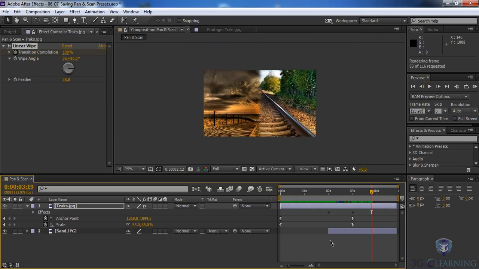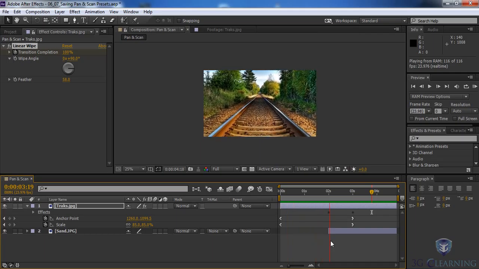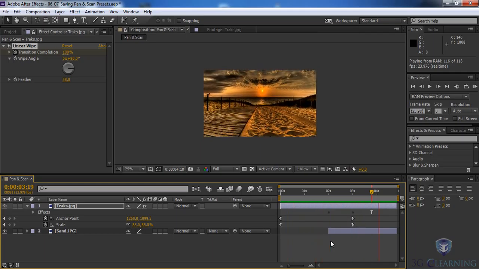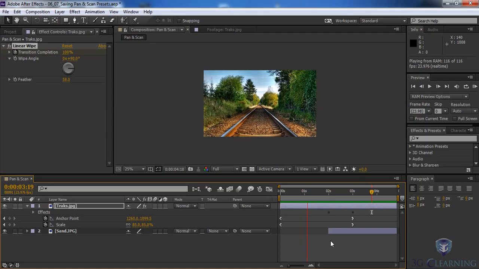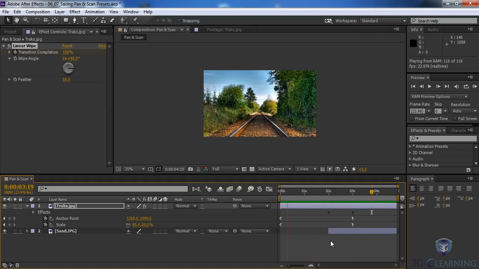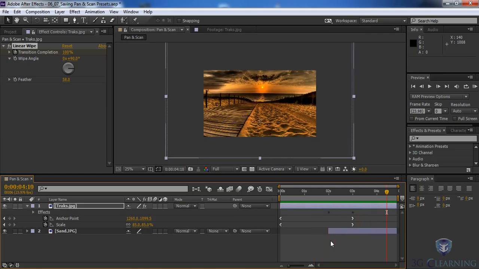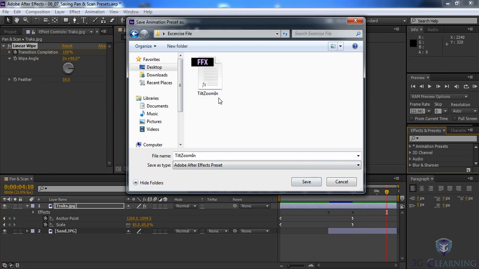Now we've created a preset for our pan and scan image moves. Since we animated that anchor point instead of the position, it's easy enough to reposition any of the pictures you apply a preset to. Since we saved our preset to the desktop, I can easily save this effect off to a jump drive or save it in the cloud, so I can load it up on any system I'm working on at any time.